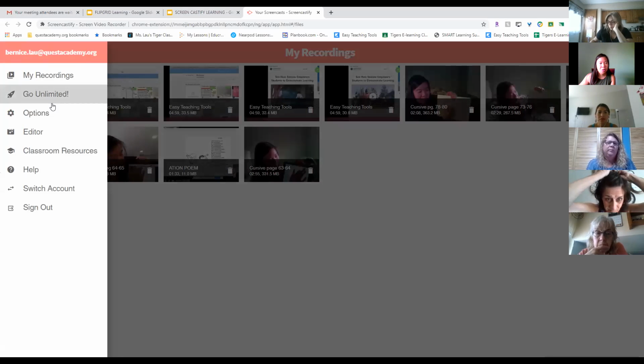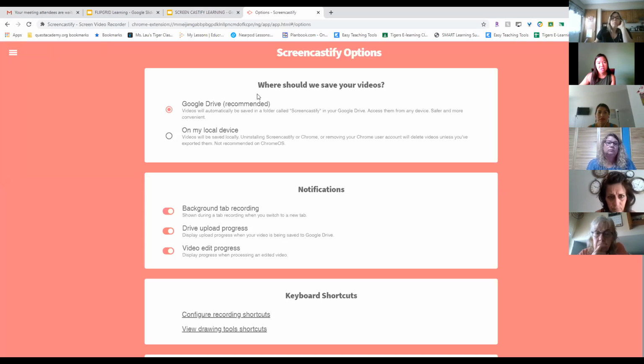Then you can go, and now it's going to pop up here. You can click on options, and this option says, where do you want to save your videos? Now I have all of my videos automatically saved to my Google Drive. And that's very convenient. It's going to go straight to your Google Drive. You don't have to do anything else, and you don't have to fear losing your videos.